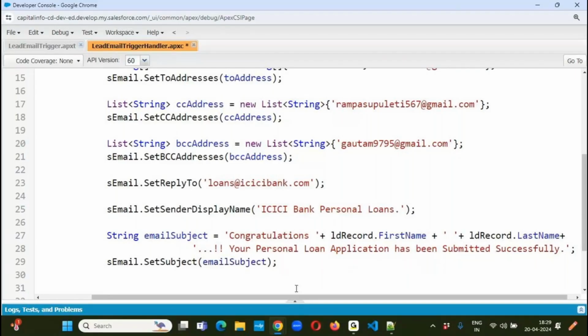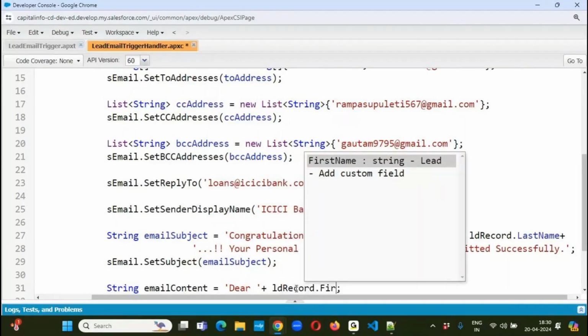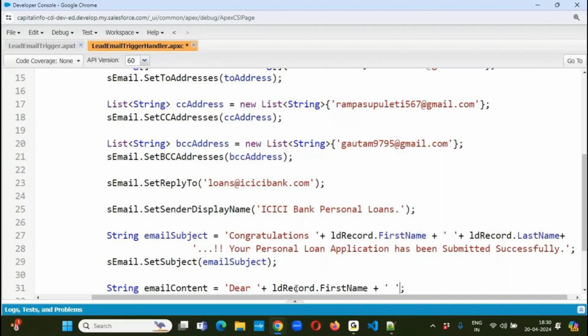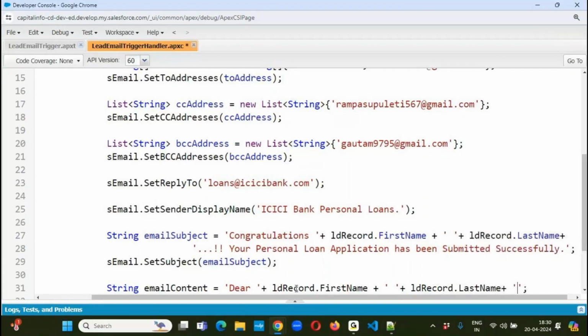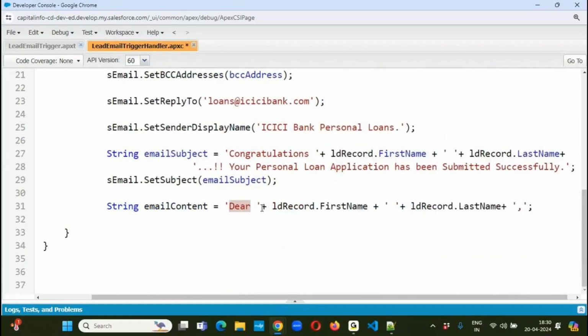Next, I want to prepare a bit lengthy email content here. I want to indicate dear lead person name: lead record dot first name, a space, lead record dot last name, and a comma. Whatever the current lead record details are available, I'm collecting the lead record details and embedding them into my email content dynamically at runtime. Now, dear lead person first name, last name, comma.